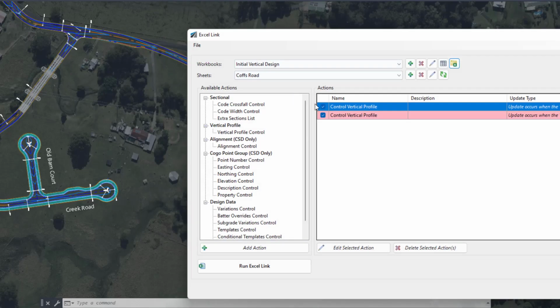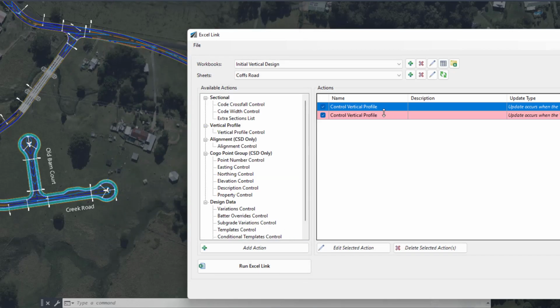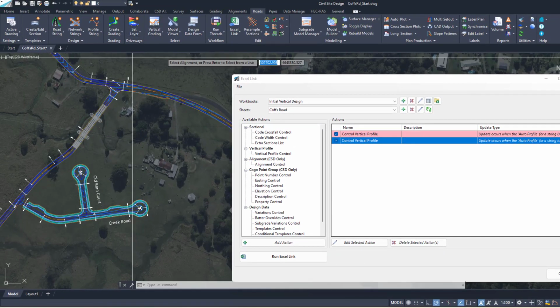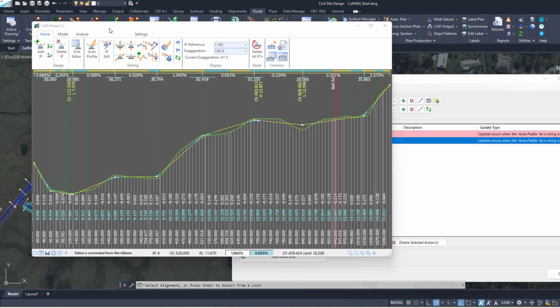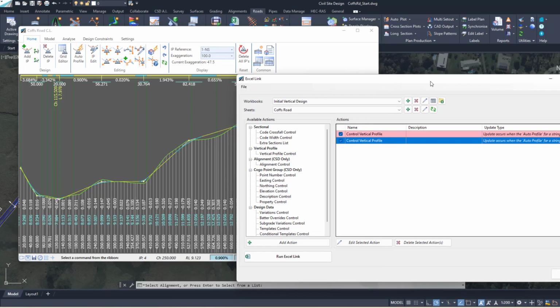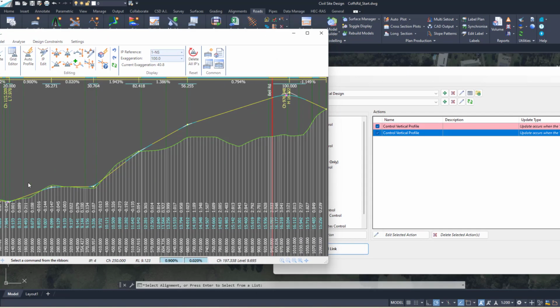Okay, so you need to set that up and tell the software where we're getting this information from. Once we know that, then it's pretty straightforward. So I've got the same setup for Bell Road as well. So if I open up the vertical grading editor for Coffs Road, this is the standard profile that gets put on when you first create the road. But if I click on Run Excel Link, then you can see that new design has been added there.